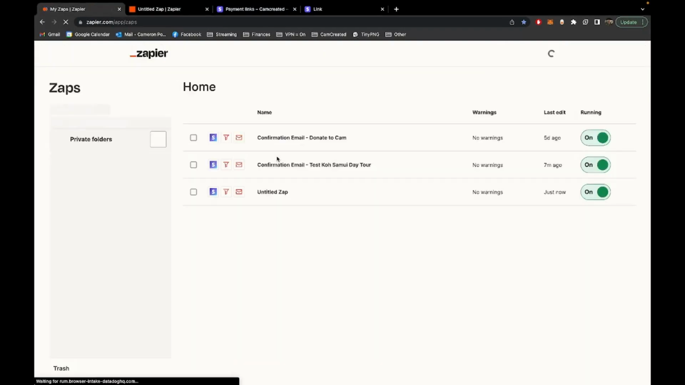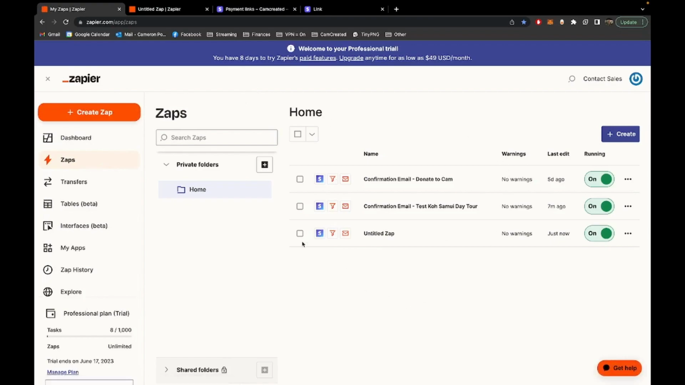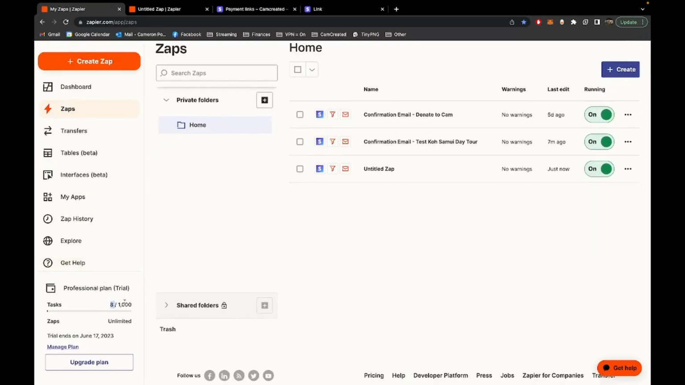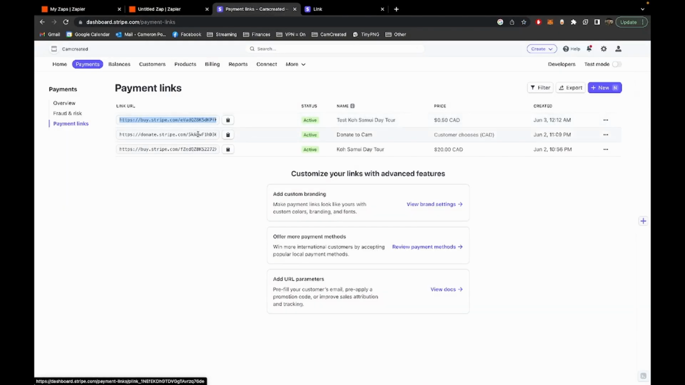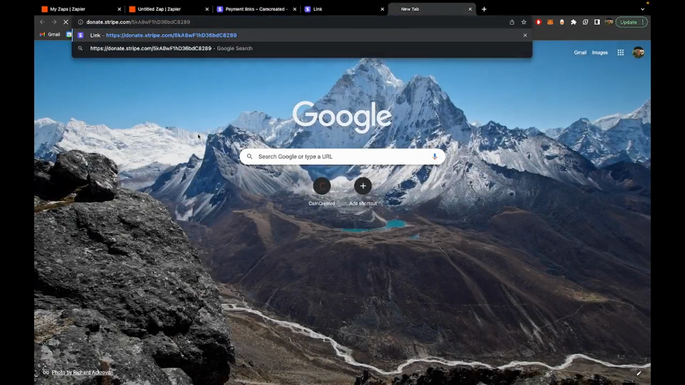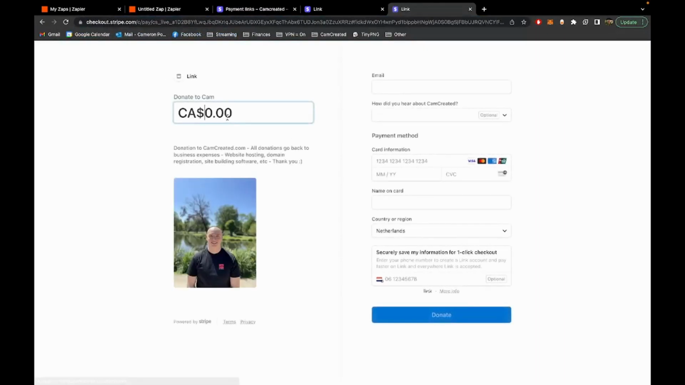The only problem with this method of sending these emails is that you only get so many tasks from Zapier. So every single time these automations run, it counts as one task. The problem with this is that whenever someone submits a payment, all 3 of these apps will run, and in each one it'll check that description and only the one that is correct. So let's say I fill out my donate to Cam link. I send money through this. It's like here, oh, I want to donate $100, and I fill out the email, whatever.